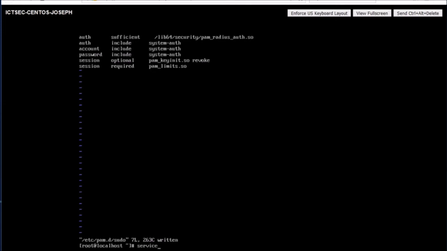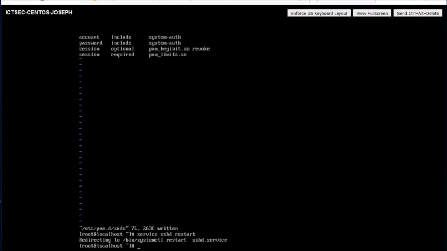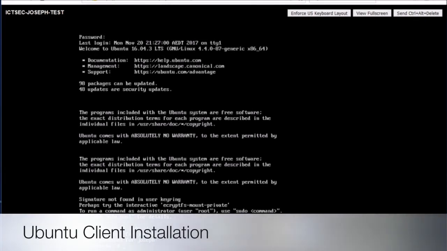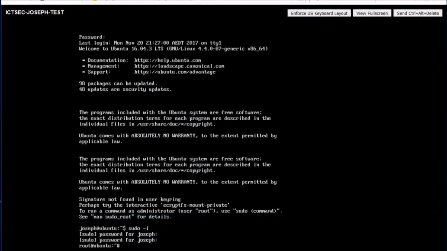Once that is completed, you want to write and quit and then restart the SSHD service: service sshd restart, and that is it for the CentOS system. Now I'll show you how to install pam_radius onto your Ubuntu system.